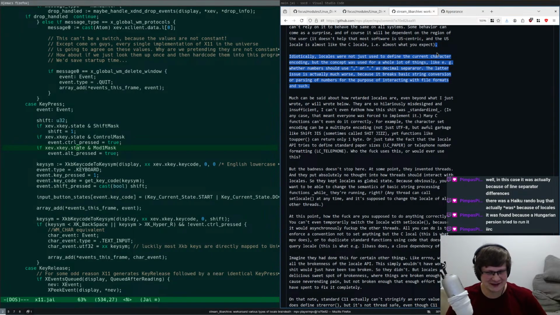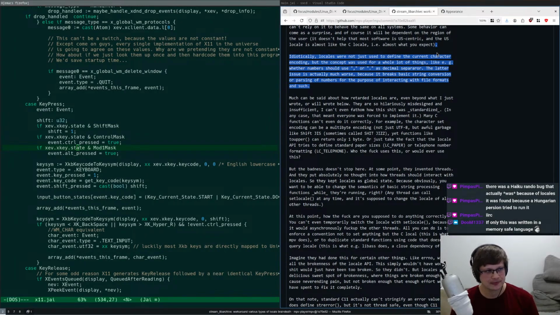Hungarian person tried to run it, yeah. In my case, it was a Russian person trying to run my program on macOS. And it didn't have a locale that my program expected. Yeah, of course, a memory safe language would totally save that, right?